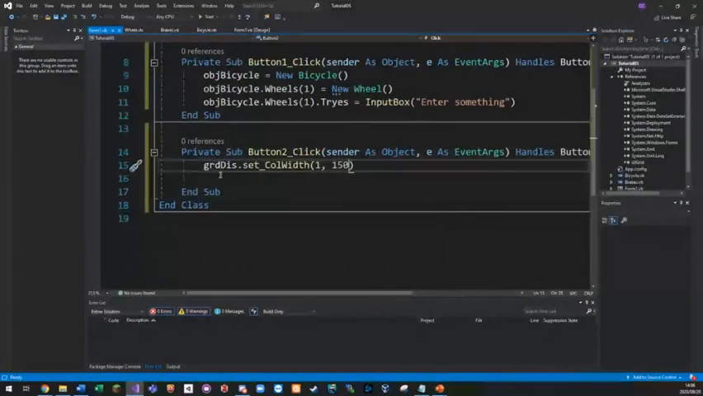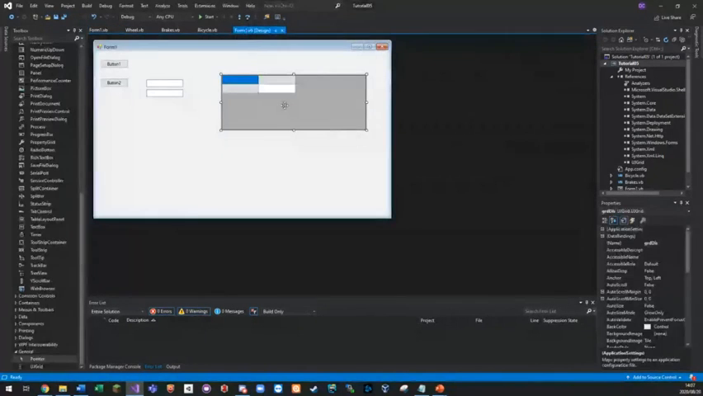So how you set it is the name of the grid, dot set underscore col width, which column you want to increase the size of, and what the size must be. Okay. So if you need to make the column slightly bigger, that's how you do it. But the problem is this only works per column and not the whole grid. So let me explain so you guys can see it.